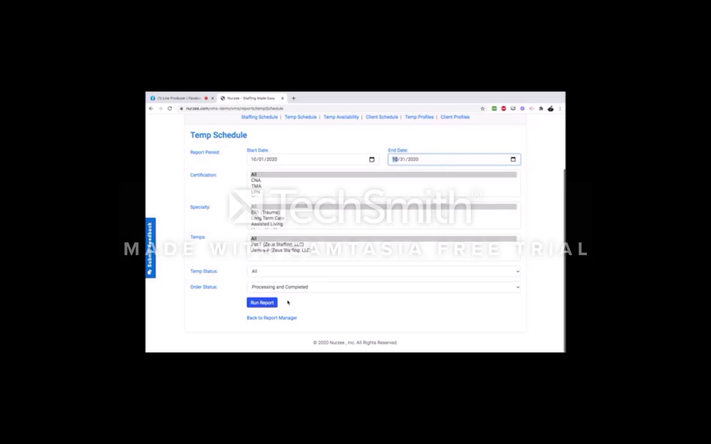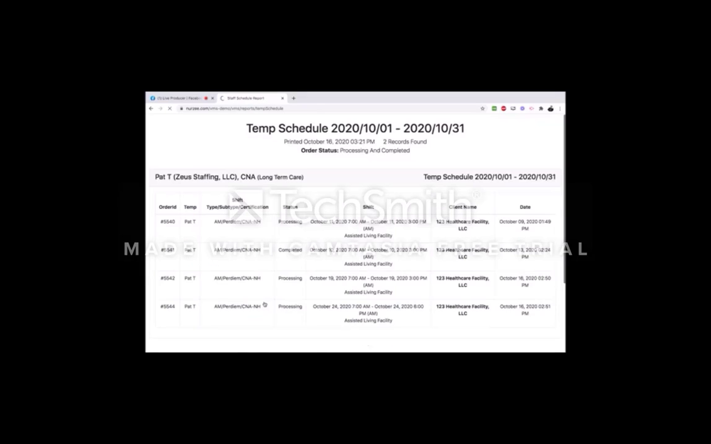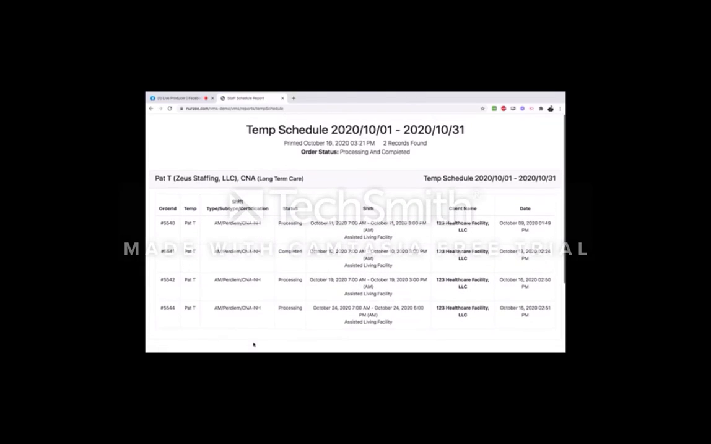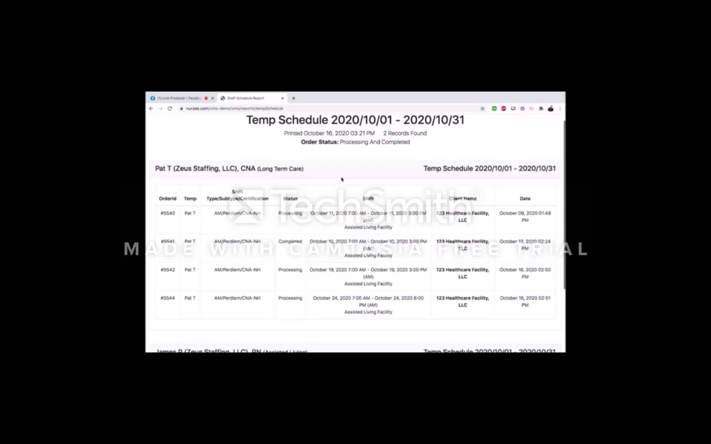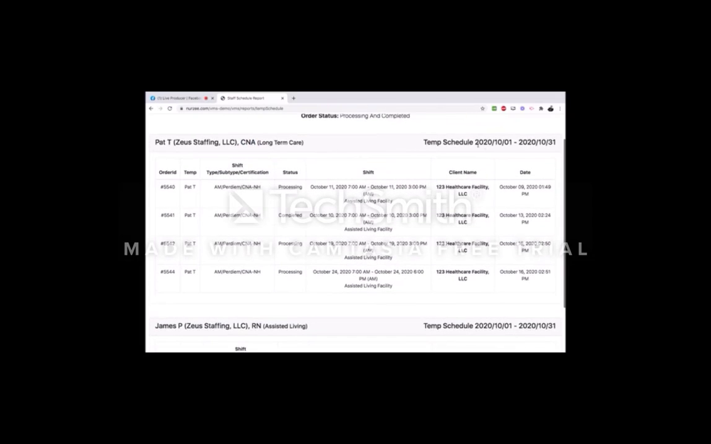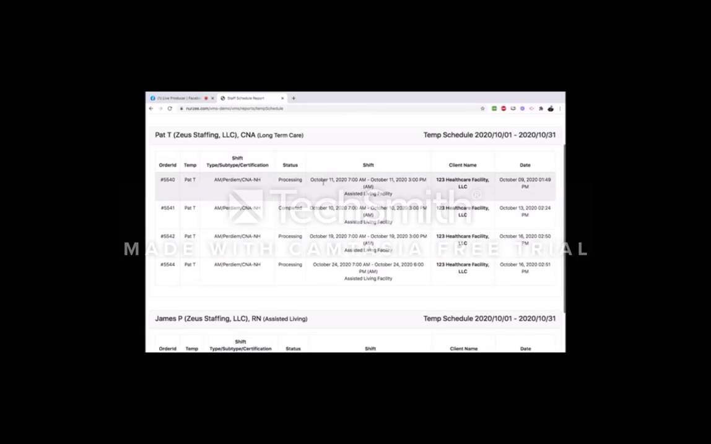So basically, we want to see their names. I want to see their schedules under their names. So if we run the report, as you can see here, we see Pat, and with Pat, we can see that, oh wow, it lists Pat's name, it lists his certification. He's a CNA, and so this is what we filter through. And oh, now we see that he did a shift on October 11th and it's still processing.